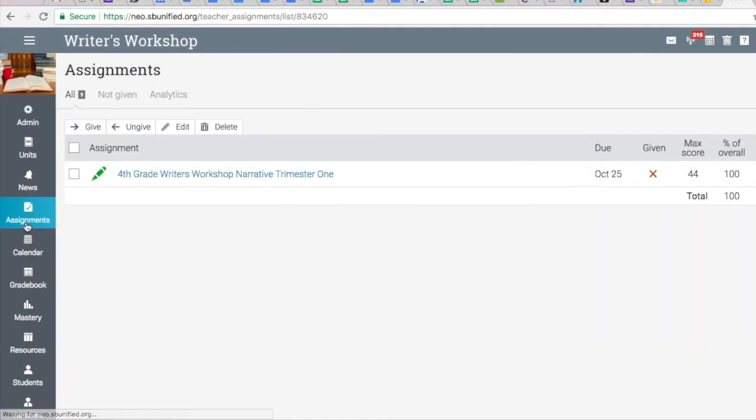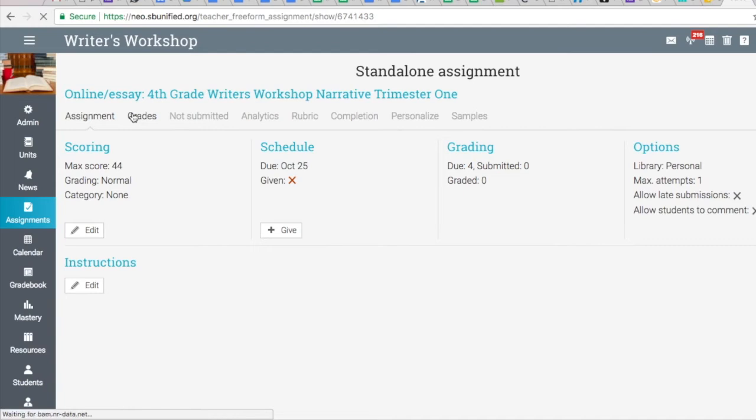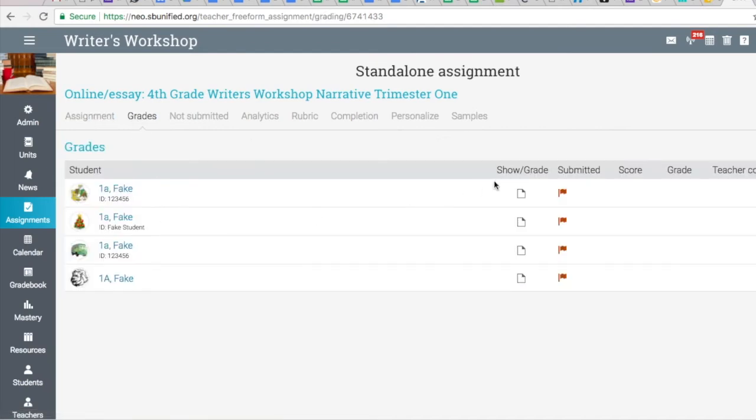Now, when we're ready to grade, we'll just click open that assignment, choose Grades, and we'll see our list of students. When we're ready to grade a student's work, we'll click on the little piece of paper and it will open the rubric. You'll be looking at the student's writing, maybe on a piece of paper that they wrote on, maybe in Google Classroom or Google Docs, wherever they wrote. The students don't need to interface with Neo at all for you to use these rubrics.